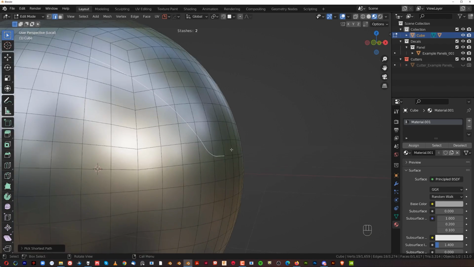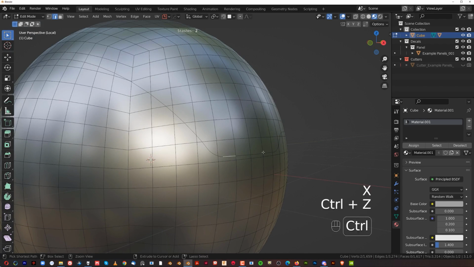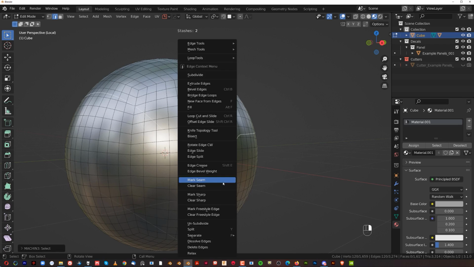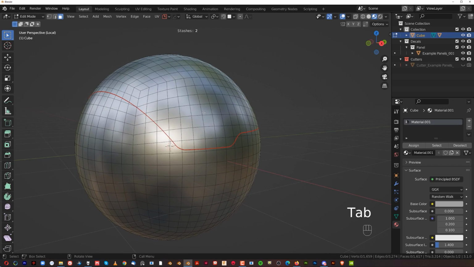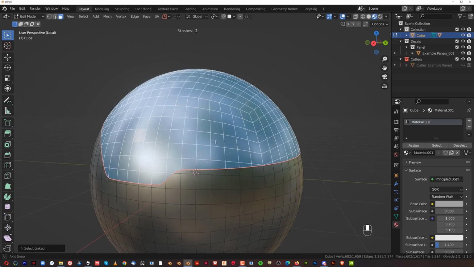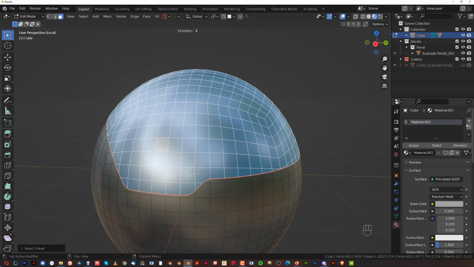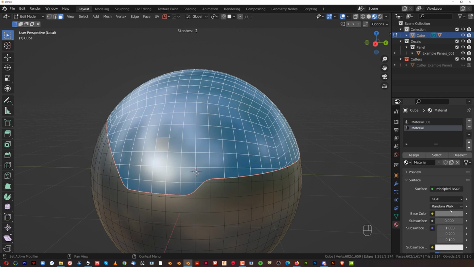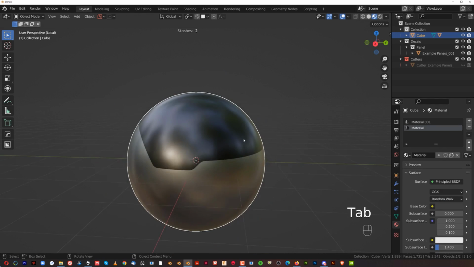Who the fuck wants to do that? So click and alt click to select the loop. Mark it as seam, okay? And then what you can do is hover over this mesh and press L to select it, and we can add a different matte here. So we could add some different matte here like this and assign it, right? And let's make it darker, okay?